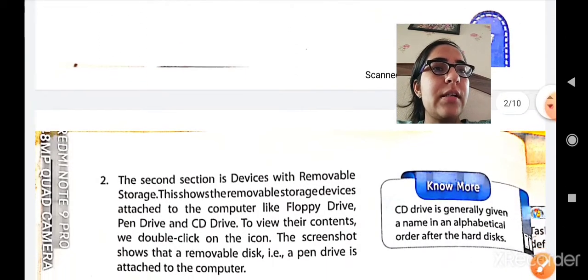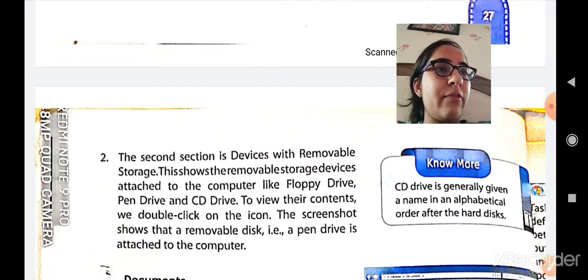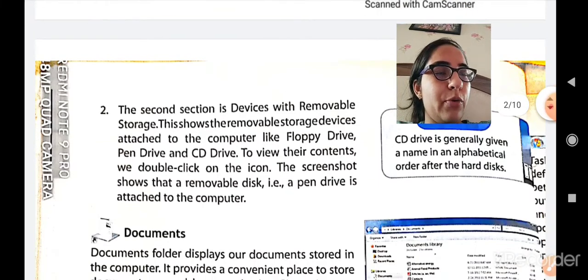The second section is the devices with removable storage. If you are attaching your mobile phone, then you will find the name of your mobile phone. If you are attaching any pen drive, then the name of the pen drive. So the second section is for devices with removable storage. This shows the removable storage devices attached to the computer like floppy disk, pen drive and CD drive, and your mobile phone also. To view their contents, you have to double click on that icon, and the screenshot shows that a removable disk, for example a pen drive, is attached to the computer.